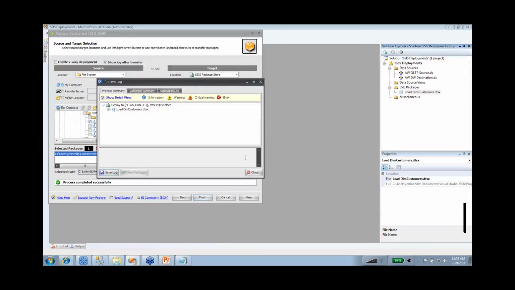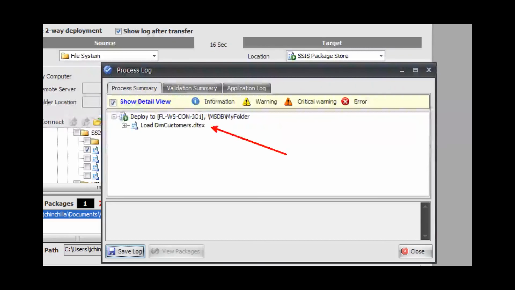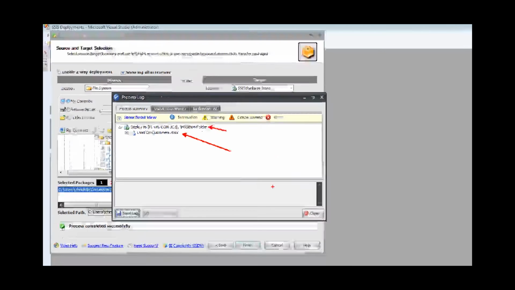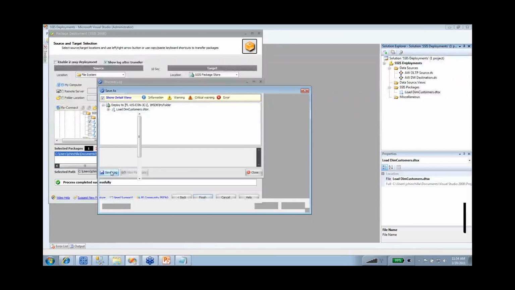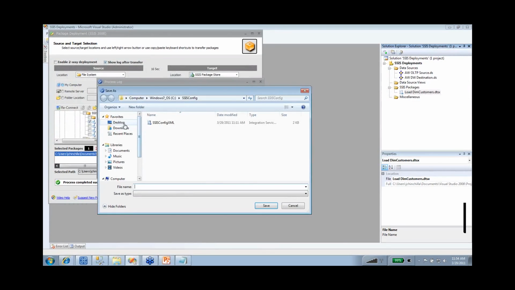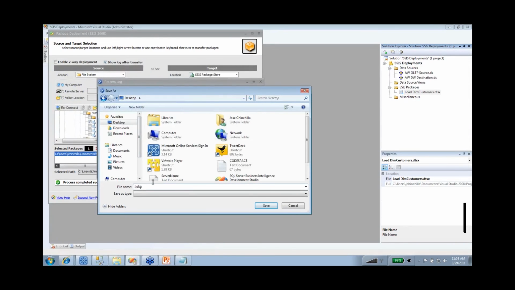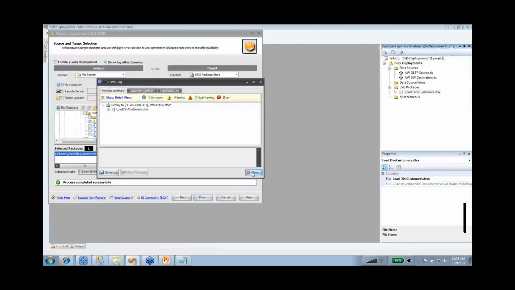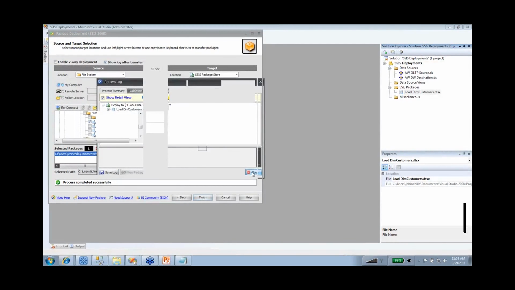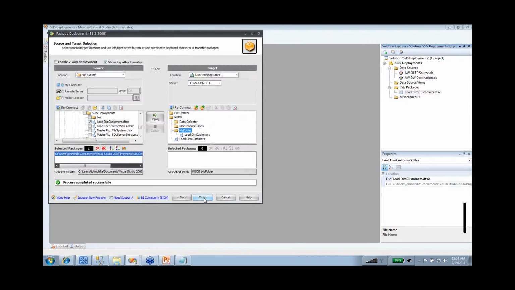And it's going to give me a summary of what I did, and it's telling me that I have successfully deployed this package to my MSDB my folder. I can see the log if I want to save the log. And I can close. And that's it. Simple as that. Finish. Great.